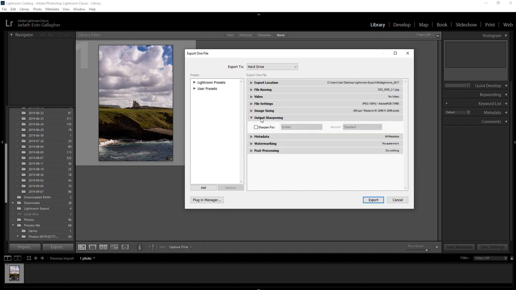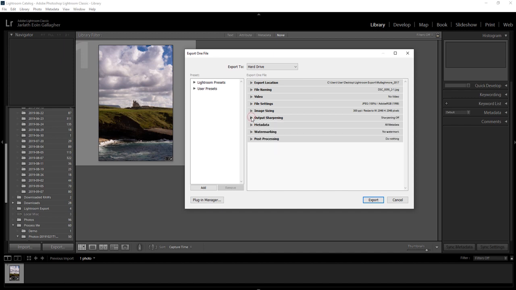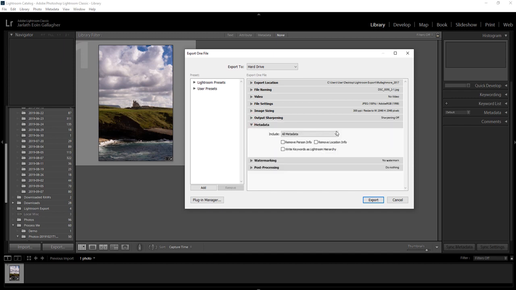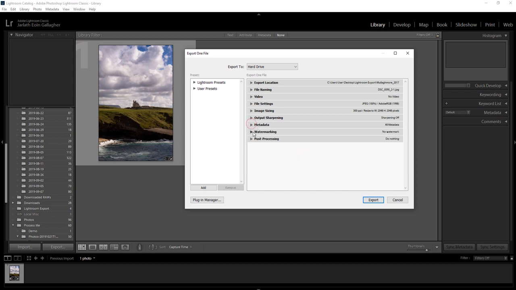Output sharpening, I tend not to do too much with that. I would prefer just to deal with the sharpening that I've put into my editing, my processing, so I just leave that unchecked. Metadata, as we spoke of, if you want to remove the location info, remove the person info, that kind of thing. I just generally don't do anything with that. I just leave it as is. Watermarking, you can apply a copyright, and post-processing, if you want to show the file or open it in Photoshop, you want to do a bit more editing in there on the JPEG itself, then you can do so. So yeah, that's pretty much the settings that I would go for.